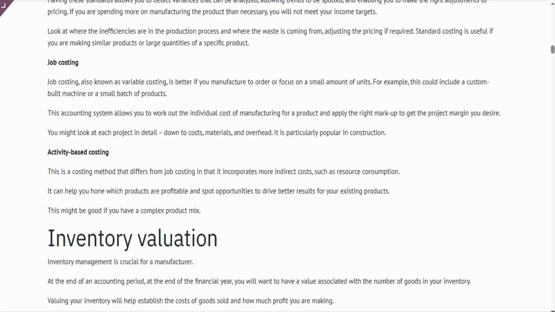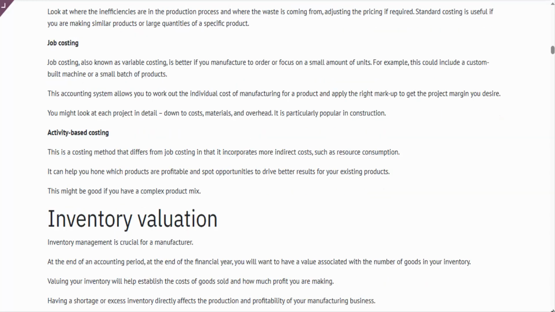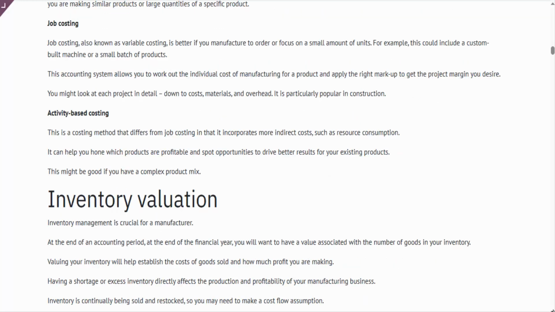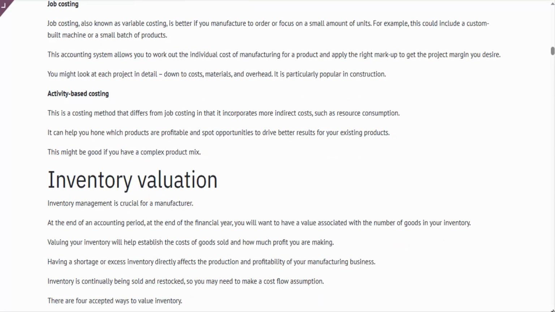Inventory valuation. Inventory management is crucial for a manufacturer. The end of an accounting period. The end of the financial year. You will want to have a value associated with the number of goods in your inventory. Valuing your inventory will help establish the costs of goods sold and how much profit you are making. Having a shortage or excess inventory directly affects the production and profitability of your manufacturing business. Inventory is continually being sold and restocked, so you may need to make a cost flow assumption. There are 4 accepted ways to value inventory.